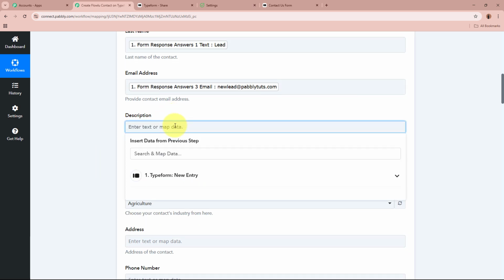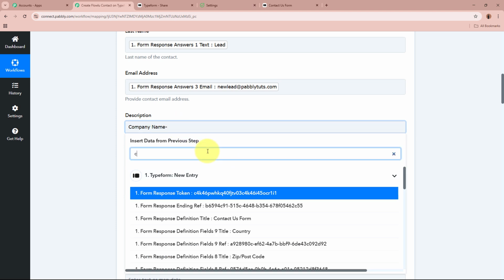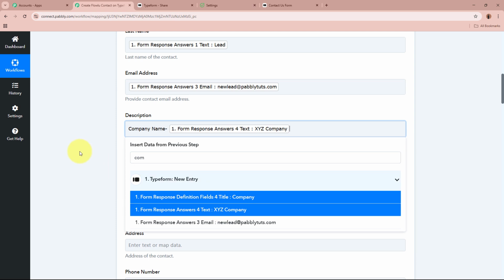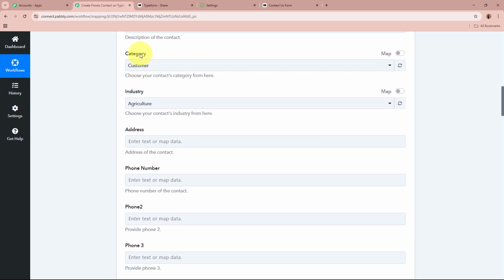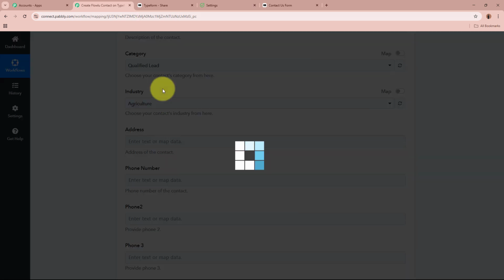For the description over here, I'm going to enter the company name. So I'm going to enter over here as company name, and in place of the company name in the description, I'm going to map the data of the company name that I've received right here. Okay. Next it is asking for the category. It's a qualified lead, so I'm going to select the category as qualified lead.